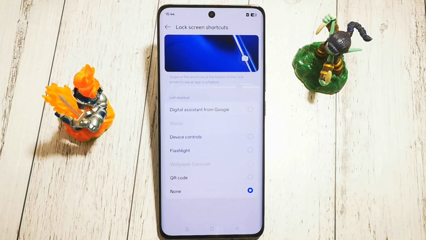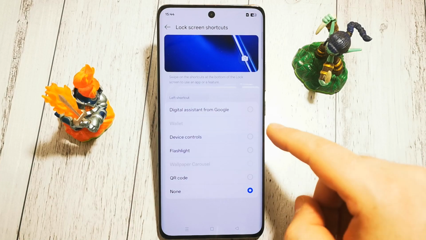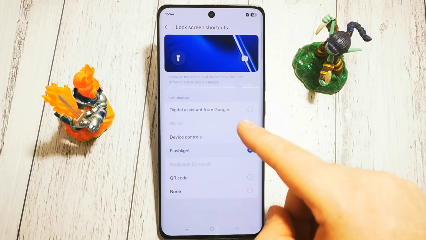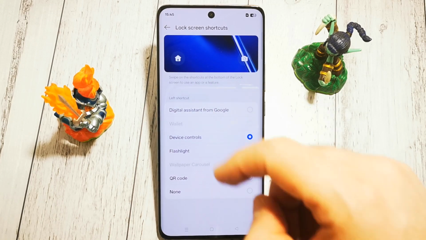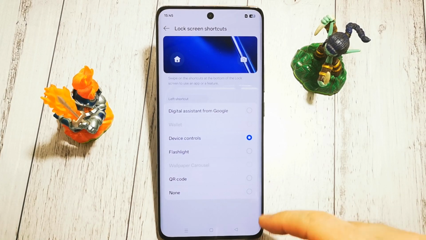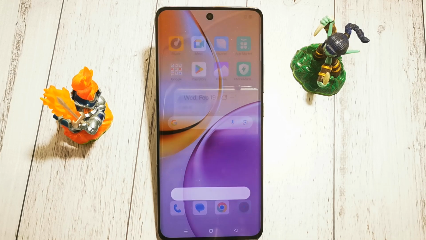And here we have a few options that we can choose from. So first of all, at the top we have the preview. We have digital assistant here, we have device controls, flashlight, QR code reader, and the option to disable them all. We are interested to have a device control. As you can see, now it will be on the lock screen, or we can disable it by choosing the none option. And that's all.